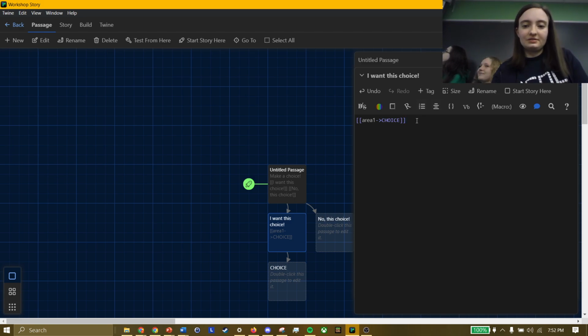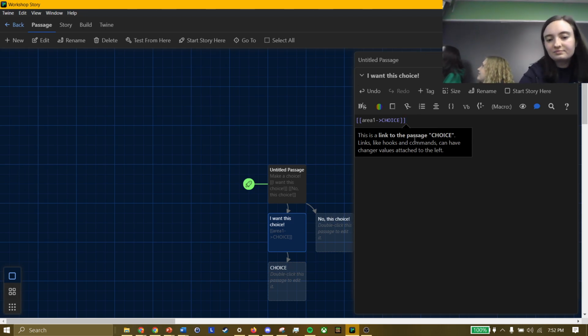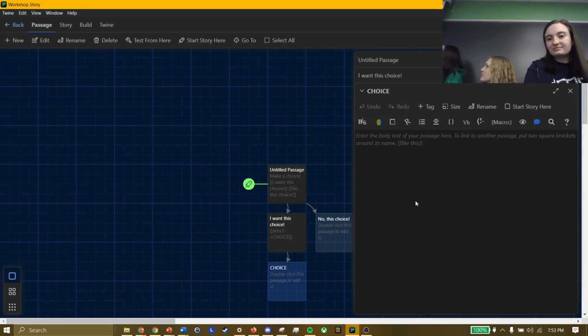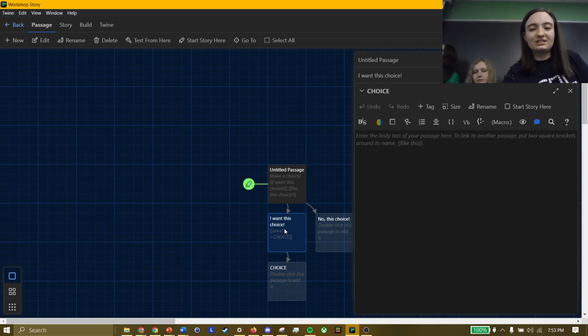Yay! Woohoo! So now you have named the passage choice. But the player will see area 1. So if you're having them choose, do I want to choose this area or that area? Maybe big letter choice means, okay, this is the right choice type of thing. And you'll have them do that. So that's just basically how you do that.